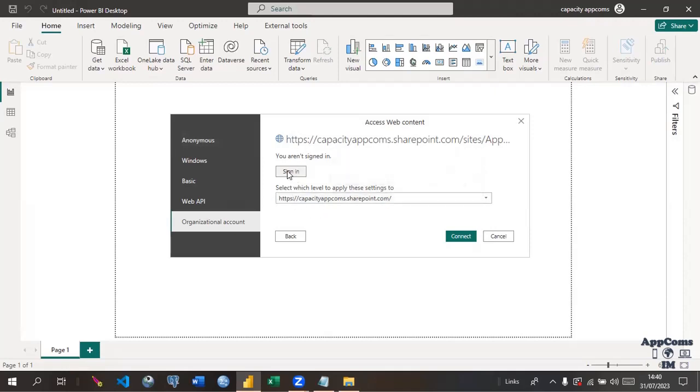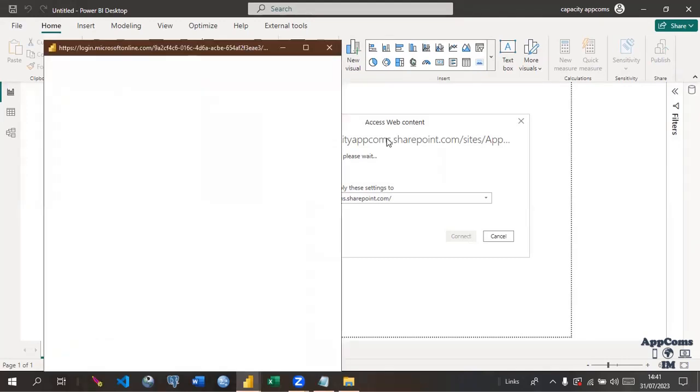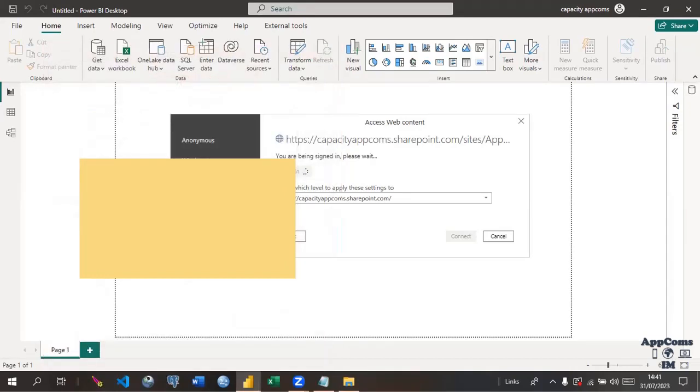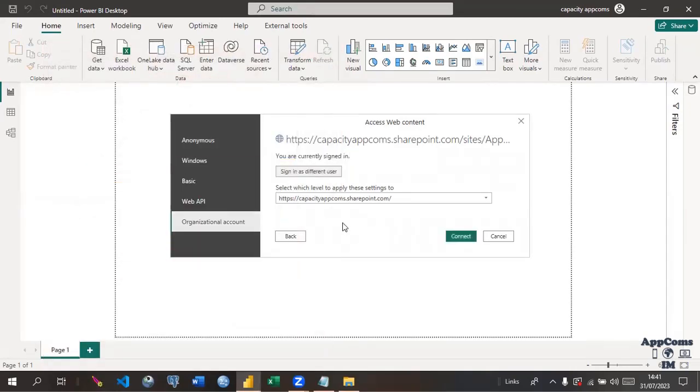So I'm just going to select sign in, and then it's going to prompt you to provide the email or the account name associated with your SharePoint, and you're also going to provide your password. All right, good. So there we are. I'll just go, I think this is it, capacity AppComs. And then select connect.